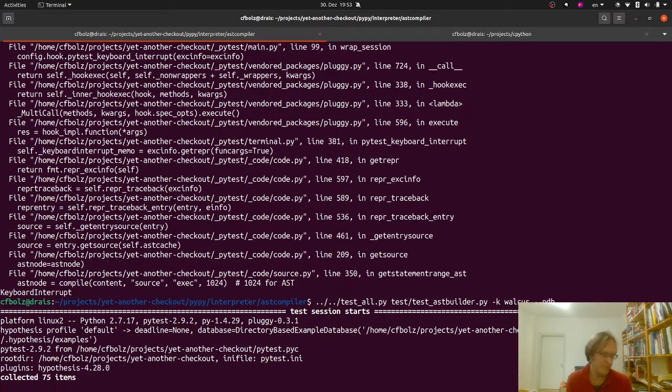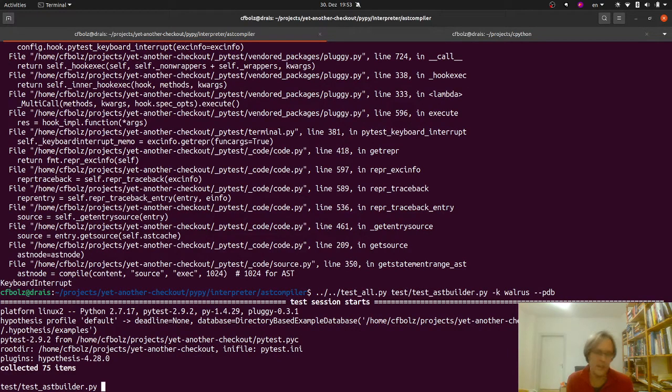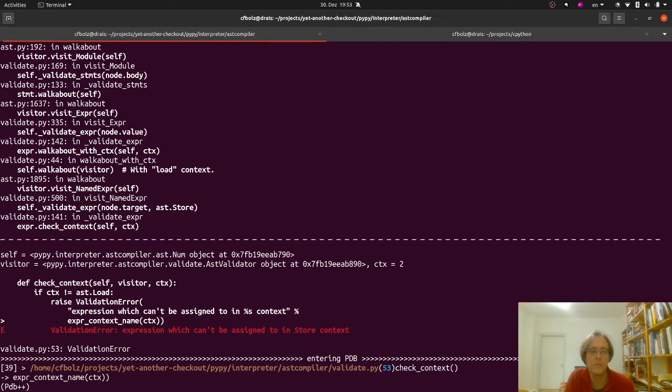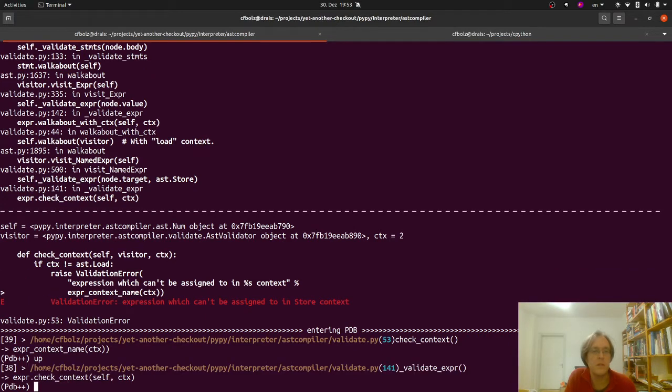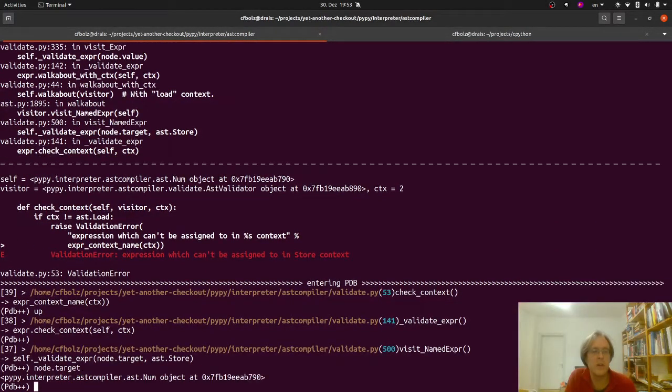So, indeed, as was said on the chat, I should forbid something like 1:1. And I will do that in a couple of minutes. Let's see whether that actually works so far. Expression which can't be assigned to in store context. Node.target. Okay, it already works. It already checks that we can't assign to a num.